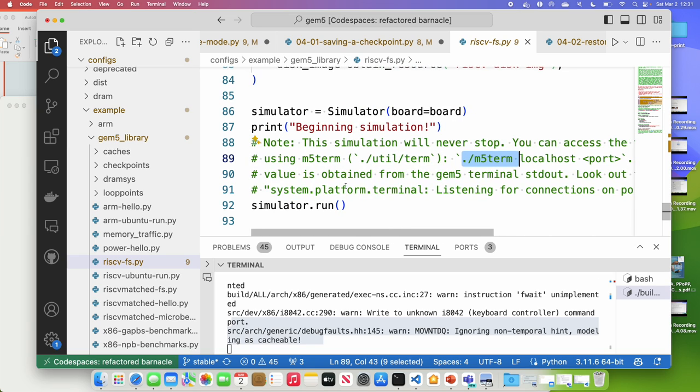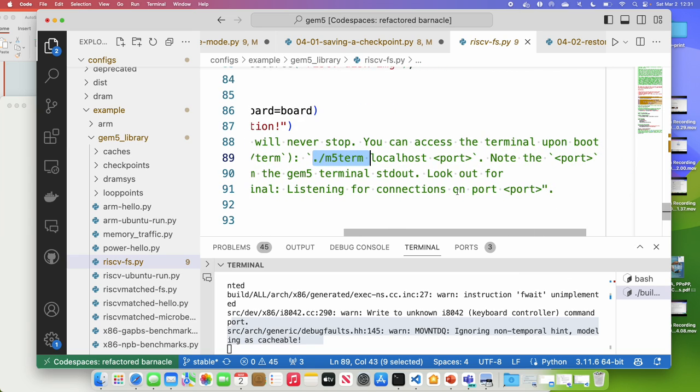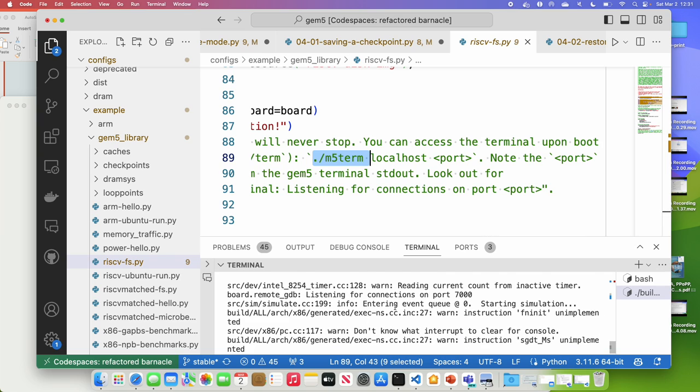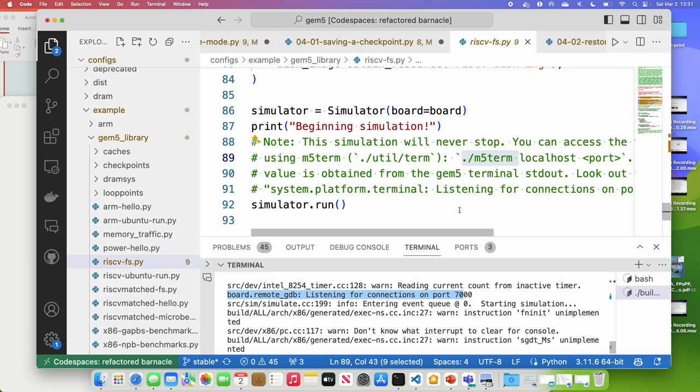Look out for the following: system platform terminal listening for connections on port X, which there are quite a few commands like that actually. Like here. Is the GDB for the simulated system or for the simulator? Simulated system. You can GDB into it. That's not something I use very often, but yes, there is. Attach it like what you're doing here. You can attach GDB to that port, yes.